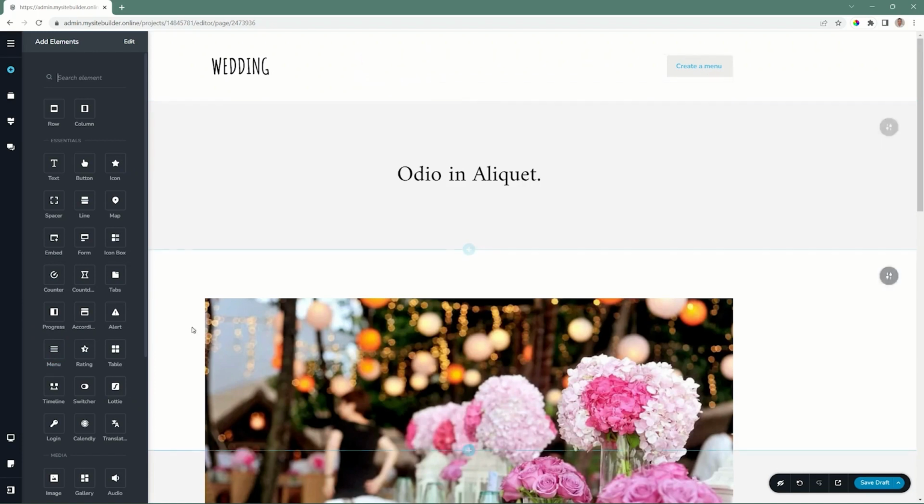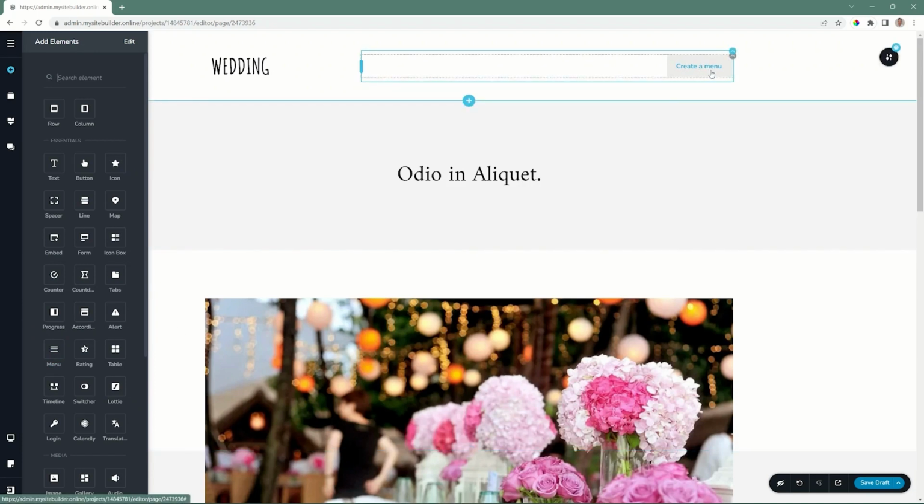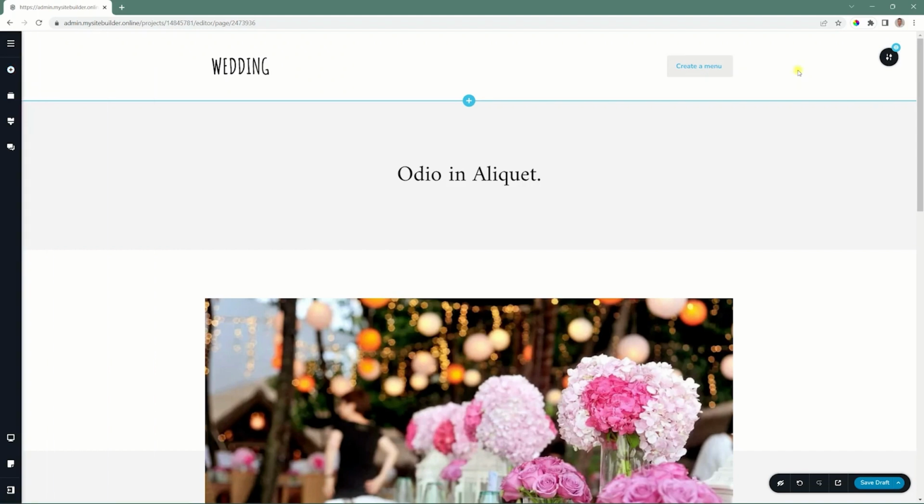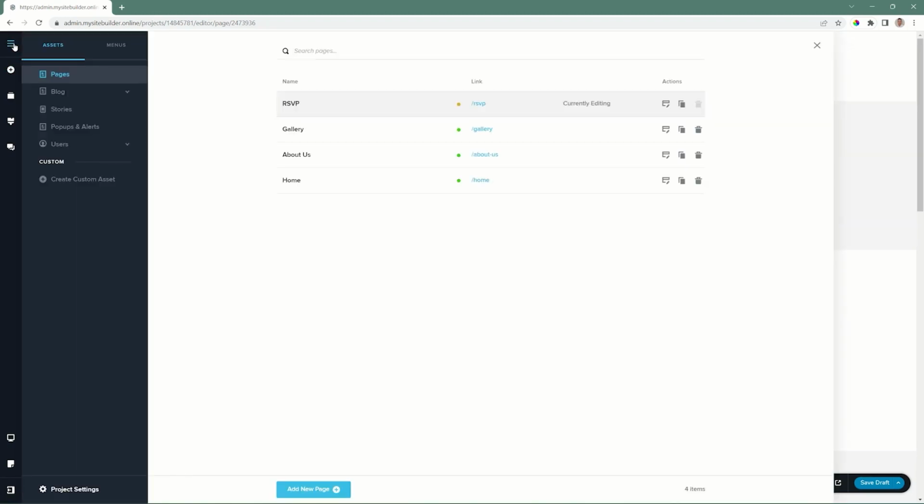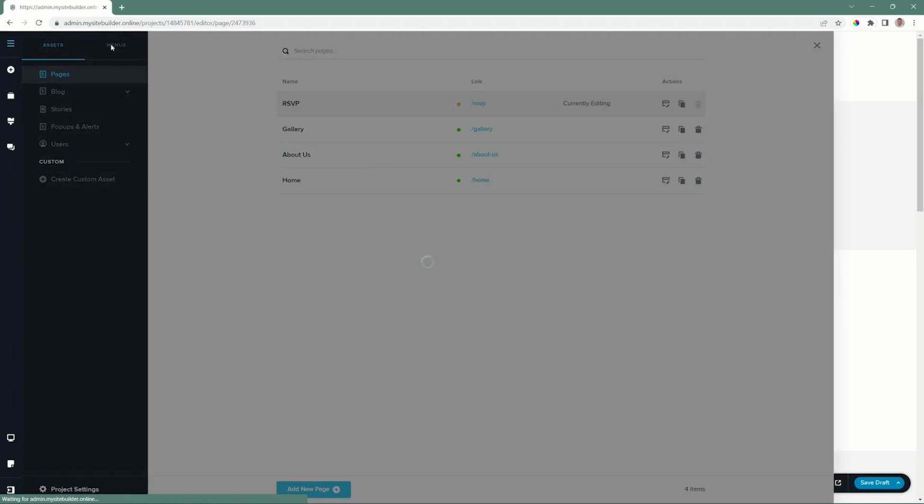I've already dragged this onto the page and you will see it says create a menu. And I think this is where we need to start. First, go and create a menu. That is done within our CMS section. Go to the top left and click on CMS, and then here select menus.